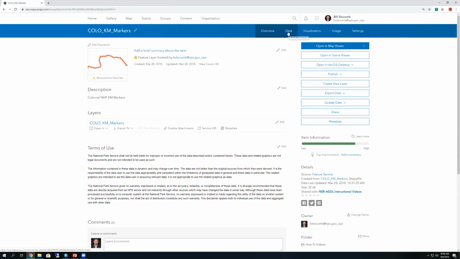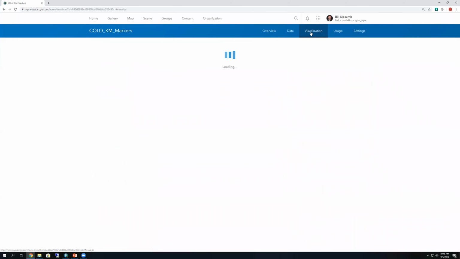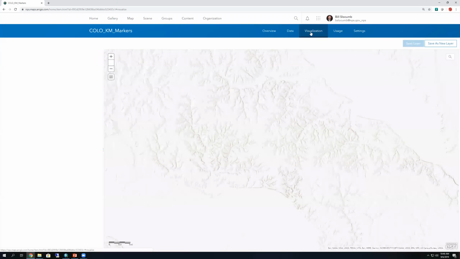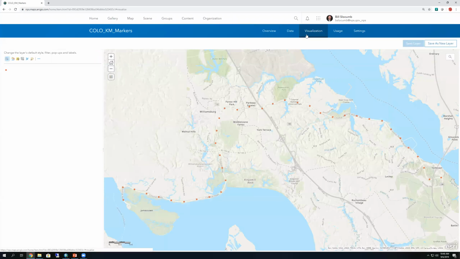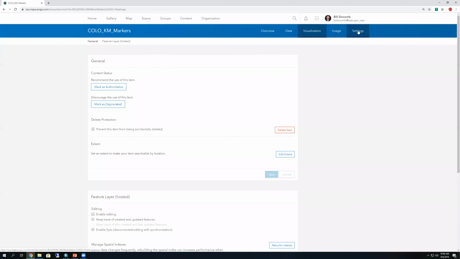You can also look at the table associated with that layer, that feature layer, or a quick visualization. Where is this data spatially located? So you don't have to add it to a map every time you want to just simply look at the data and see if it's useful for your particular map. You can look at some statistics on how it's used, and you can also set some settings.